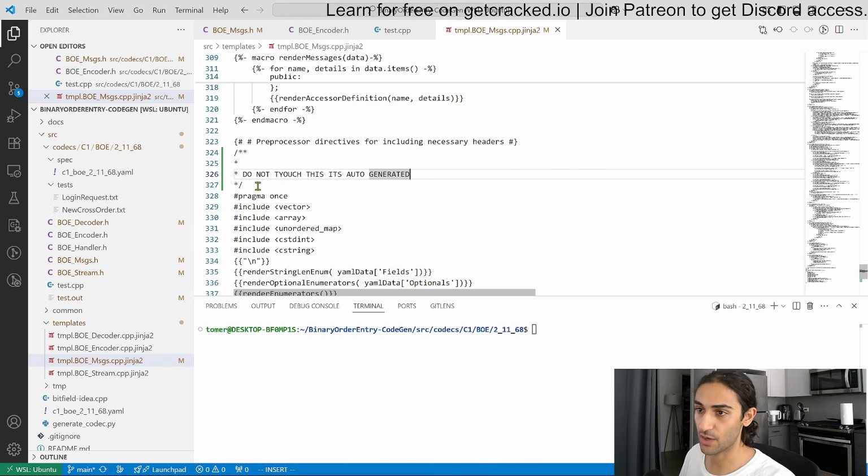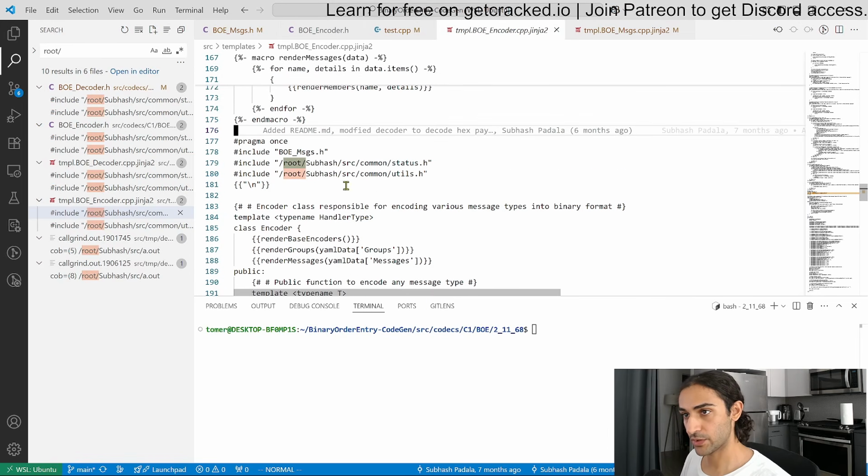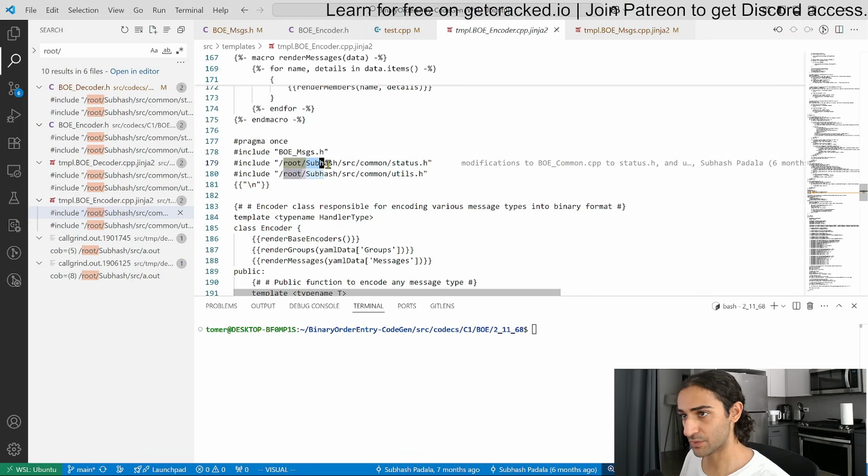Okay, so that's something that I would change if I could. Something to also note about these templates that I noticed is that you're including the hard-coded path to your common directory that includes status and utils. Obviously here, root, subhash, that's your name. Make it a relative path. There's no need for this to be hard-coded with your path, because that's going to make running and testing this for another person a lot trickier.